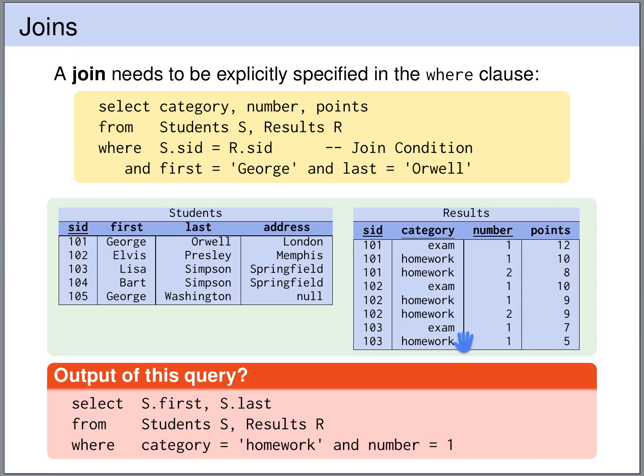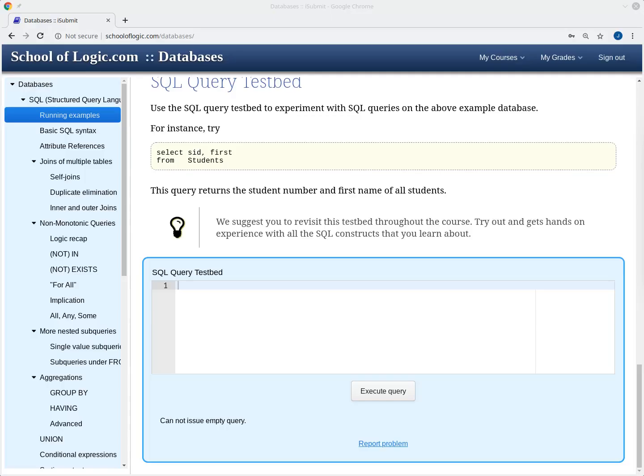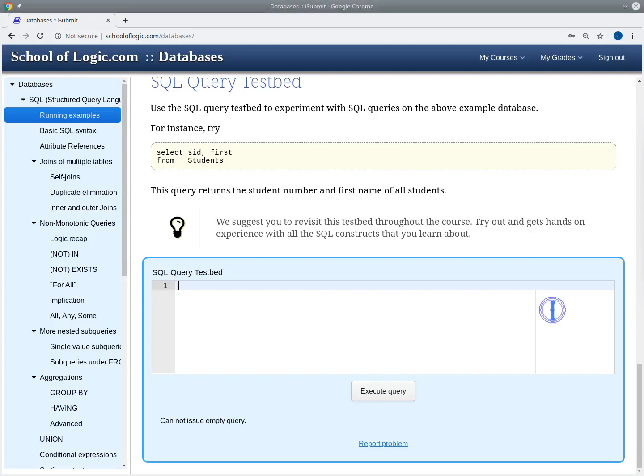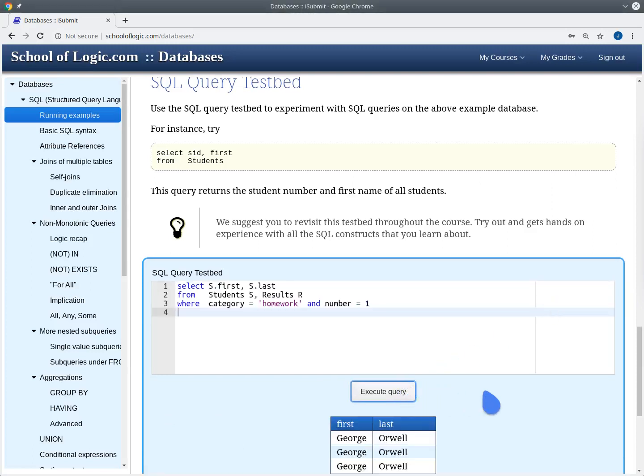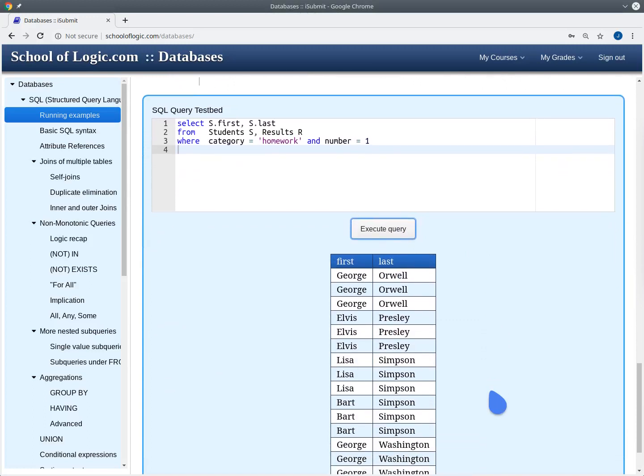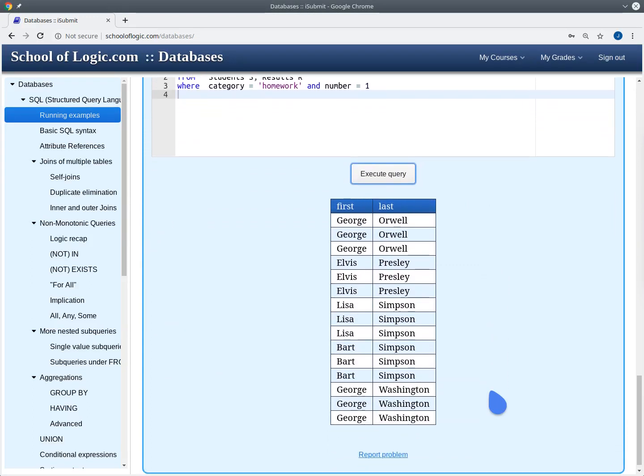Now let's have a look at what the outcome of this query is. So we paste the query in the query testbed and we execute the query. And now we see that we have a list of all of the students in our students table, and each student is listed 3 times.